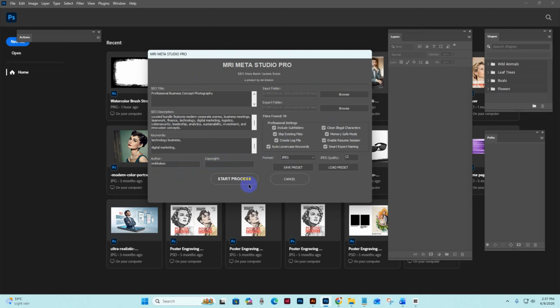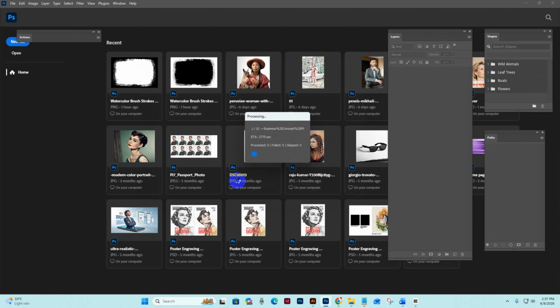So it is perfect. And now I can also save the preset, with these settings and this information. You can save a preset, then close the script and load it again, and this information shows again. So, start processing. I just click the process button.